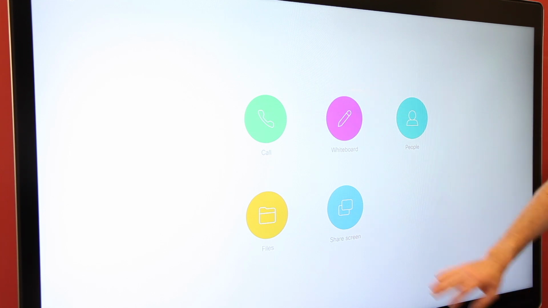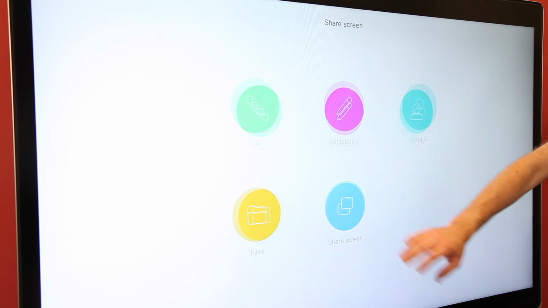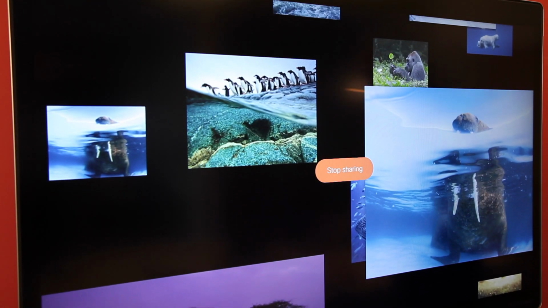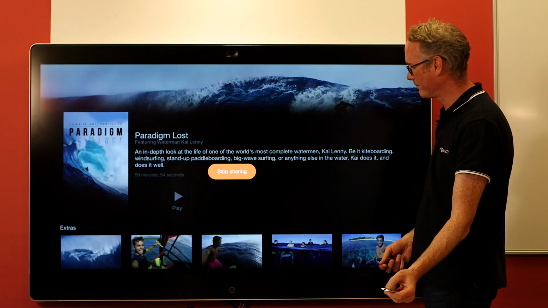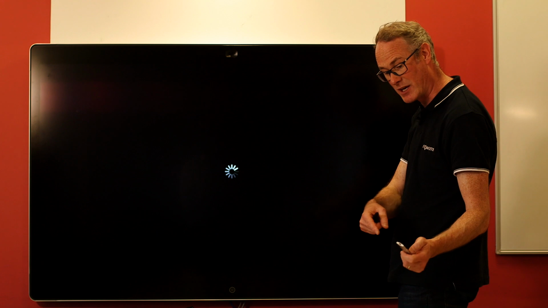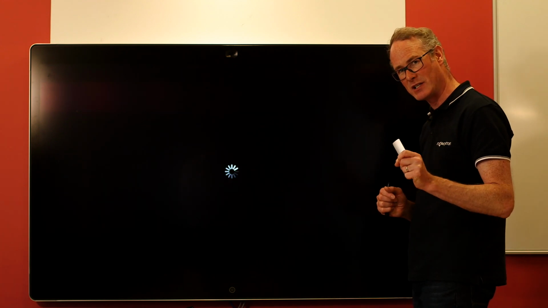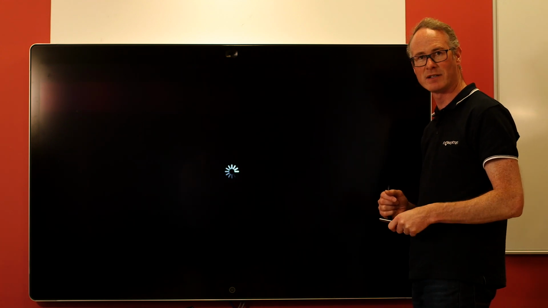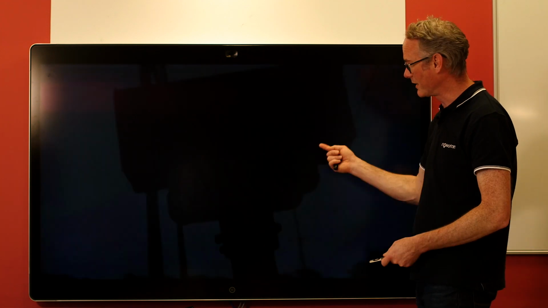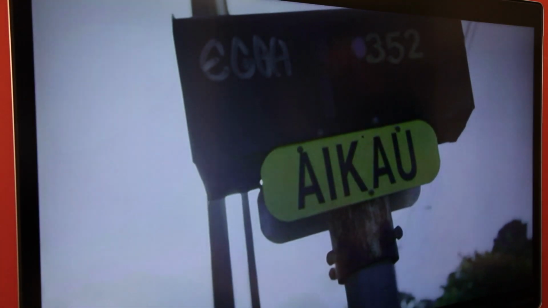And screen sharing: I showed the remote screen sharing using proximity, but we've still got the ability to screen share using the HDMI cable. If I wake up the Apple, we can do things like video screen sharing from the HDMI. The HDMI connection, incidentally, does it at 4K resolution. So if you've got a 4K source, like a new Apple TV, you're going to get 4K TV through the SparkBoard.